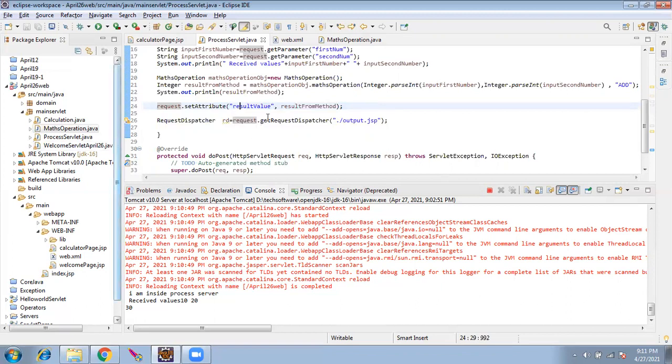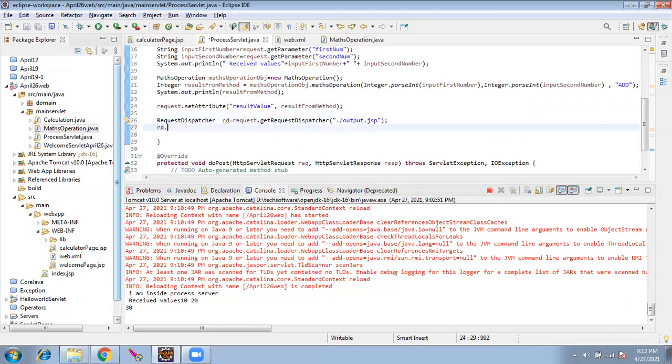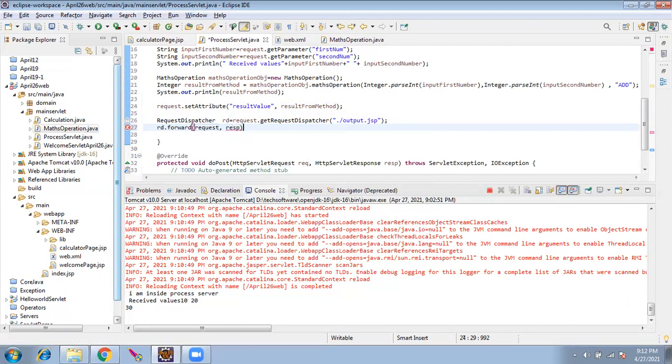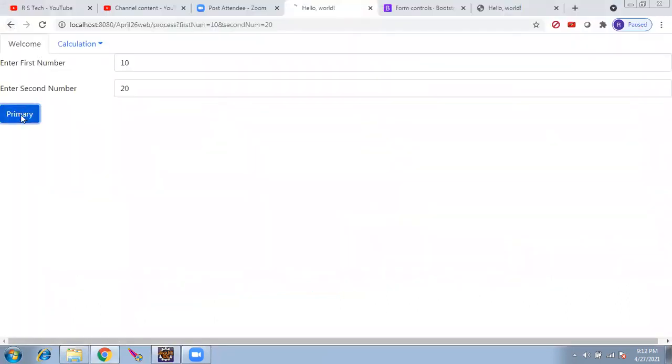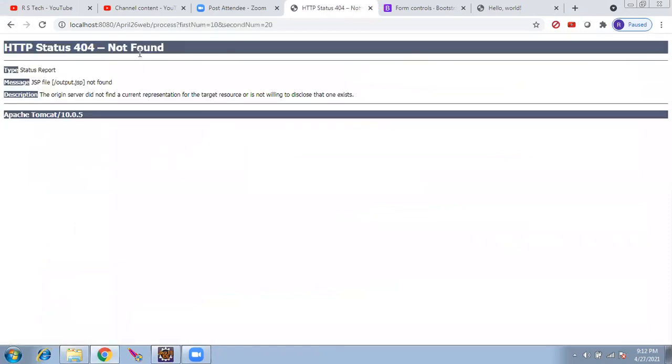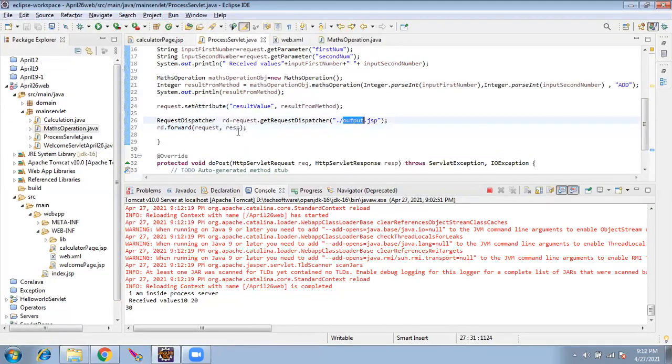Sure. So what is the problem here? It has come to doGet. Everything is good. Request dispatcher, I have to give rd.forward. That's missing, right? So request comma response. Correct. And the semicolon is missing. Okay, now if I go to the server, it's restarting just now. So now if I go, okay, not found. Great, because we don't have this page.